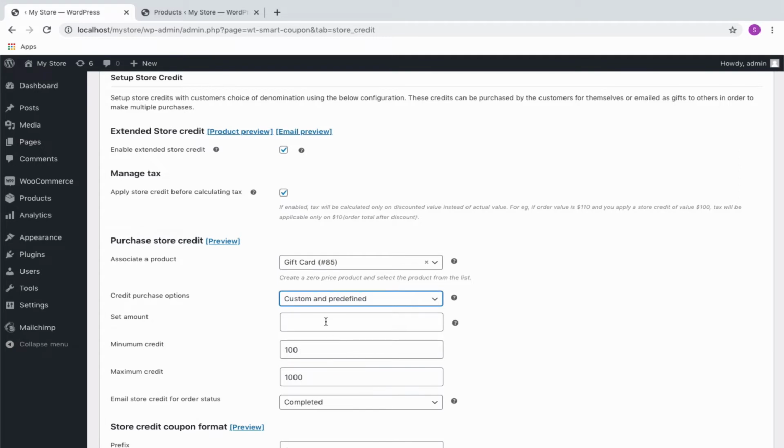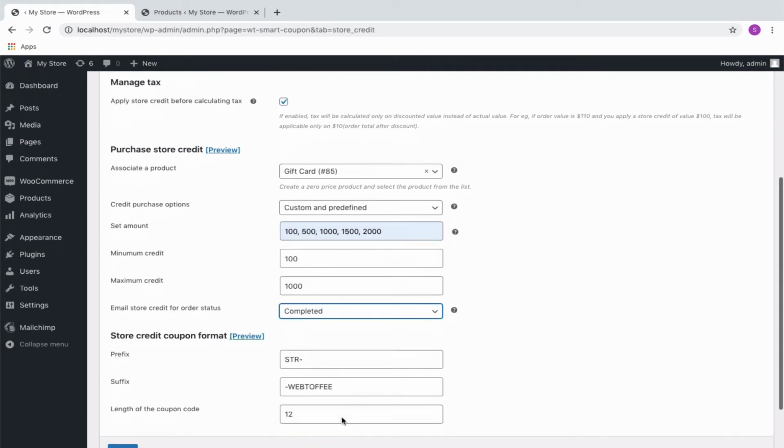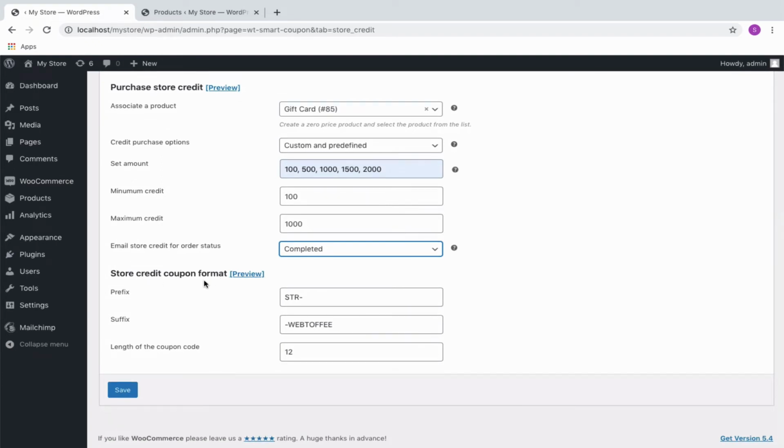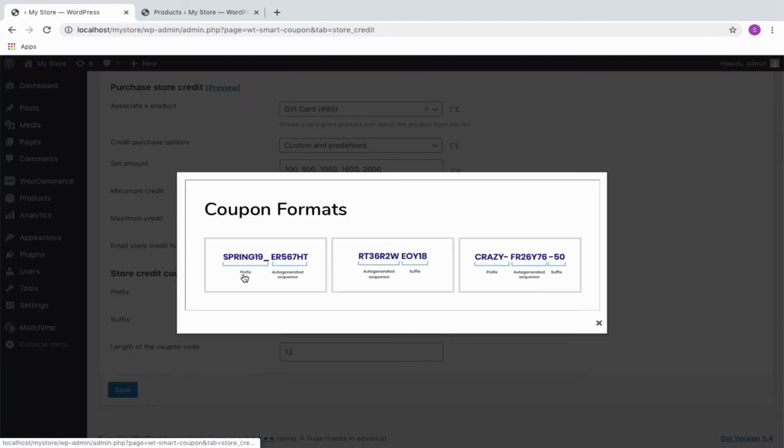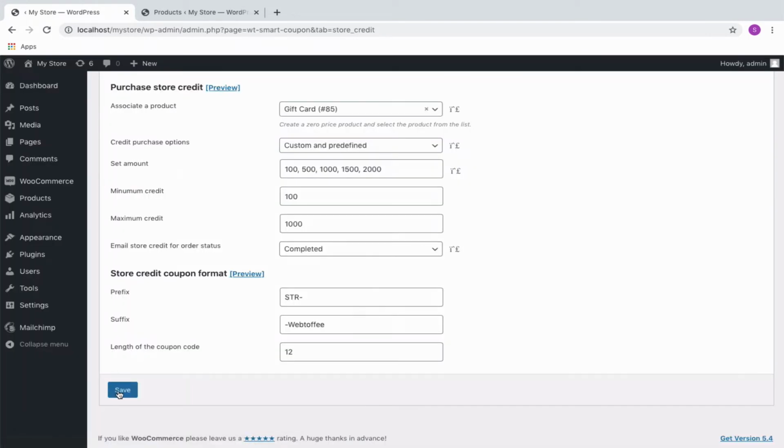On choosing predefined only, the predefined denomination values that must appear at the user end while purchasing store credit can be specified in this field. On choosing custom only, you can set the minimum and maximum amount that can be chosen for store credit. Choose the order status for which the store credit has to be mailed from the drop-down. You can also set the store credit coupon format by assigning prefix, suffix, and length of the code with padding. Finally, save the settings.